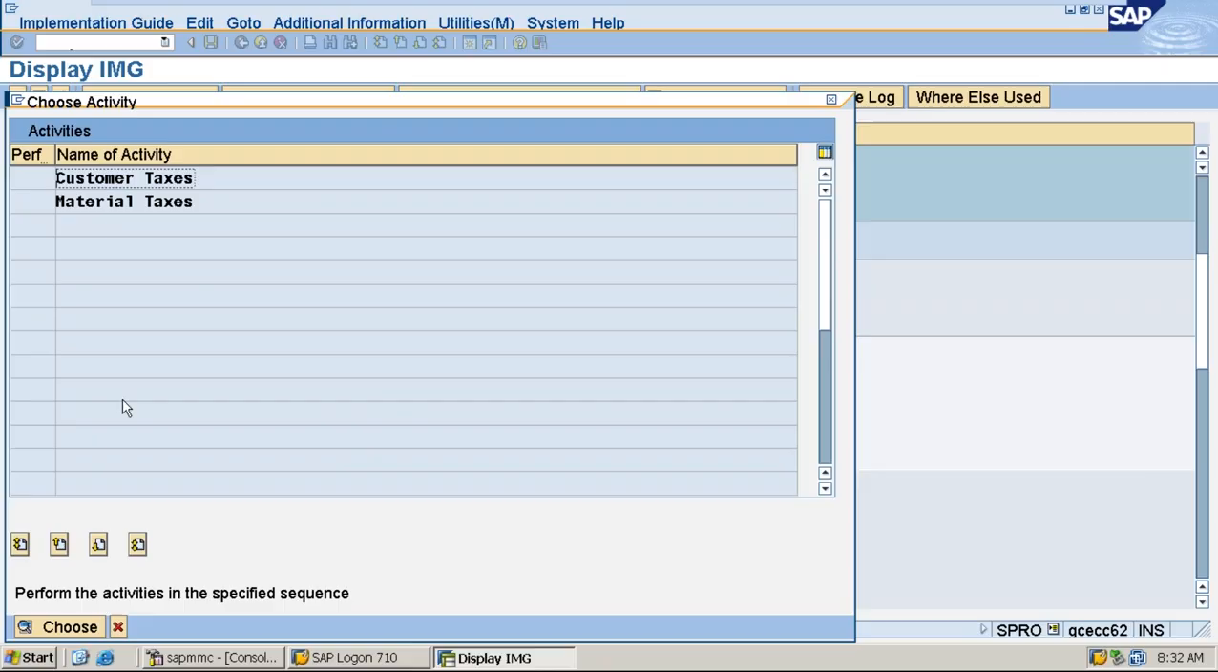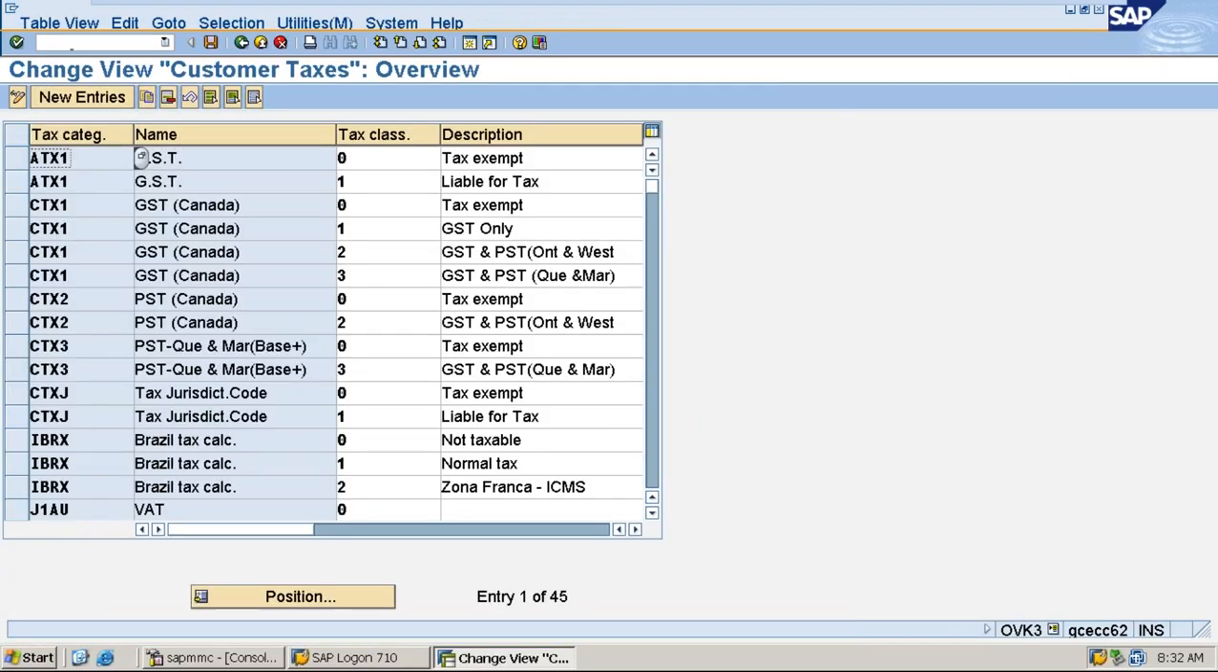and select customer taxes. So go to new entries and create your own tax categories and tax classification. 0 means tax exemption. 1 means liable for tax. Okay, we also have something else. 0101. For STO there would be something different actually.